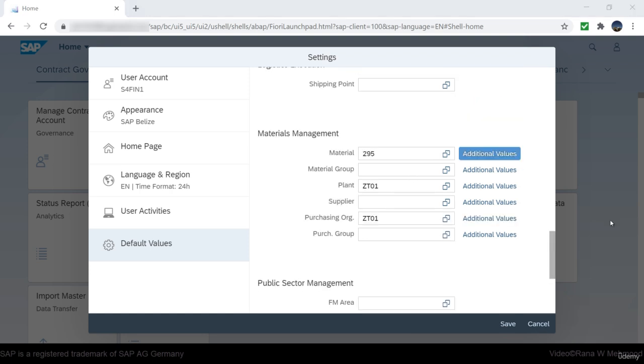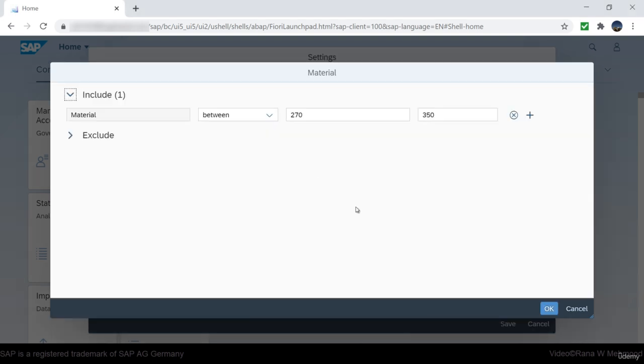You can also use the additional values option by entering more than one option. For example, in case of material, I am using the additional values option by inputting the values from 270 to 350 for my material numbers. Or if you want to exclude any material, you can use the exclude option to do that.